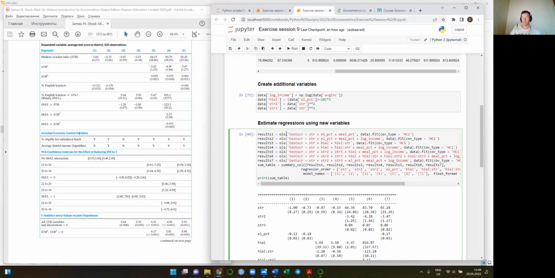And look what happens here. The most important part is how you define the formula here. So let's have a look at the first column. Here we regress test scores on STR, on English learners percent, and also on the percent of students eligible for subsidized lunch. We have Y, which is for yes. So we included this as a regressor. So here we have the multiple regression model, with one regressor STR, second regressor ELPCT, and this third regressor MILPCT. Okay, so this is familiar to us.